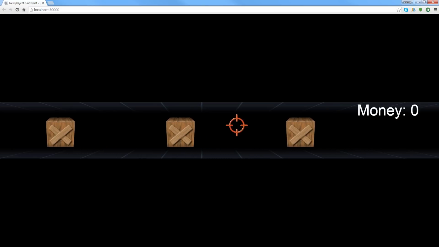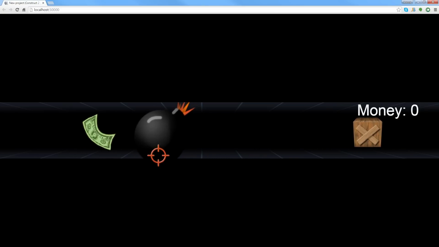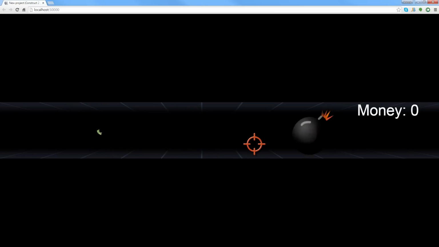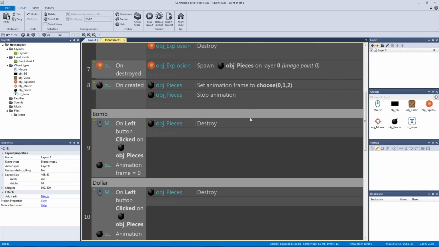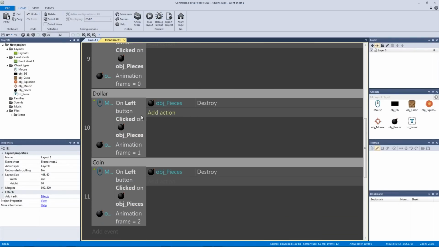So now our money is at 0. And until we tell it to add to that, it's going to stay that way. So now we're getting close to finishing this up here. When we hit a bomb, we want to subtract money, and when we hit a dollar or a coin, we want to add money. So let's do the adding first.